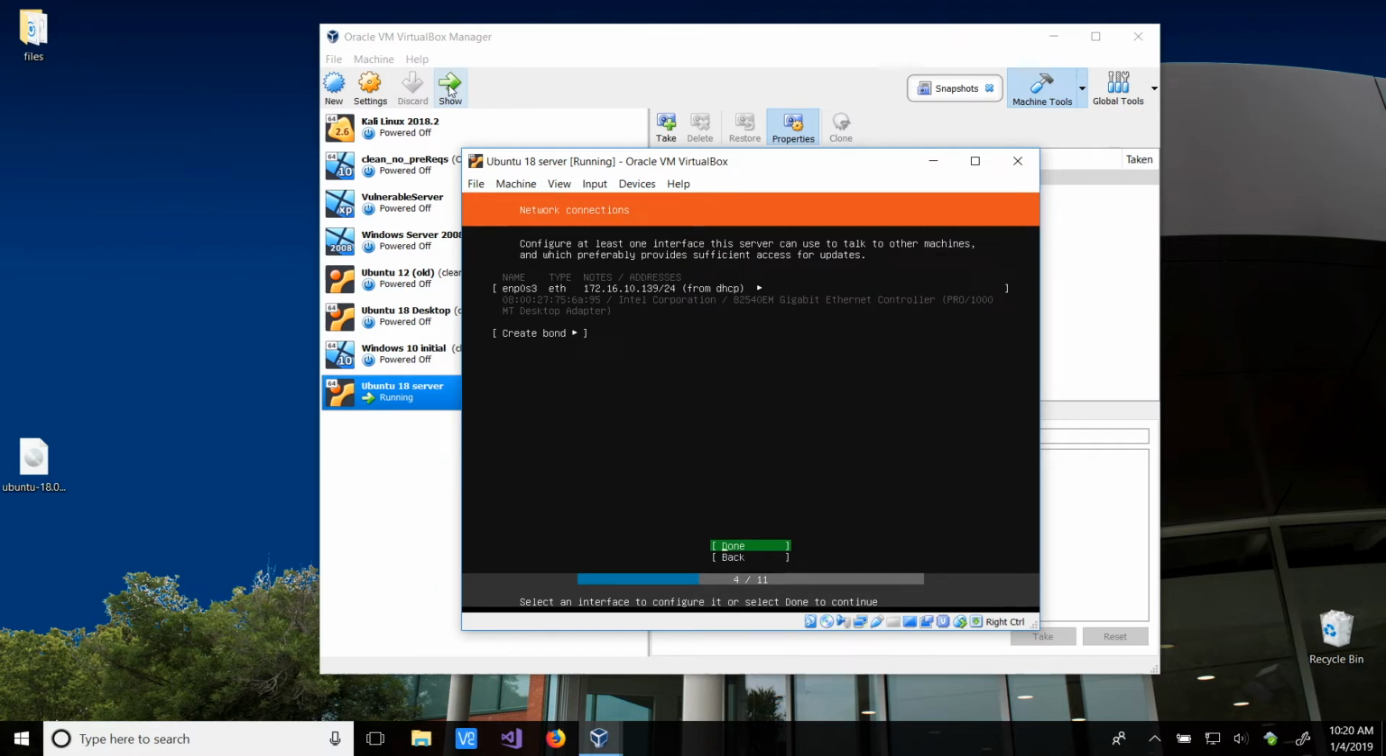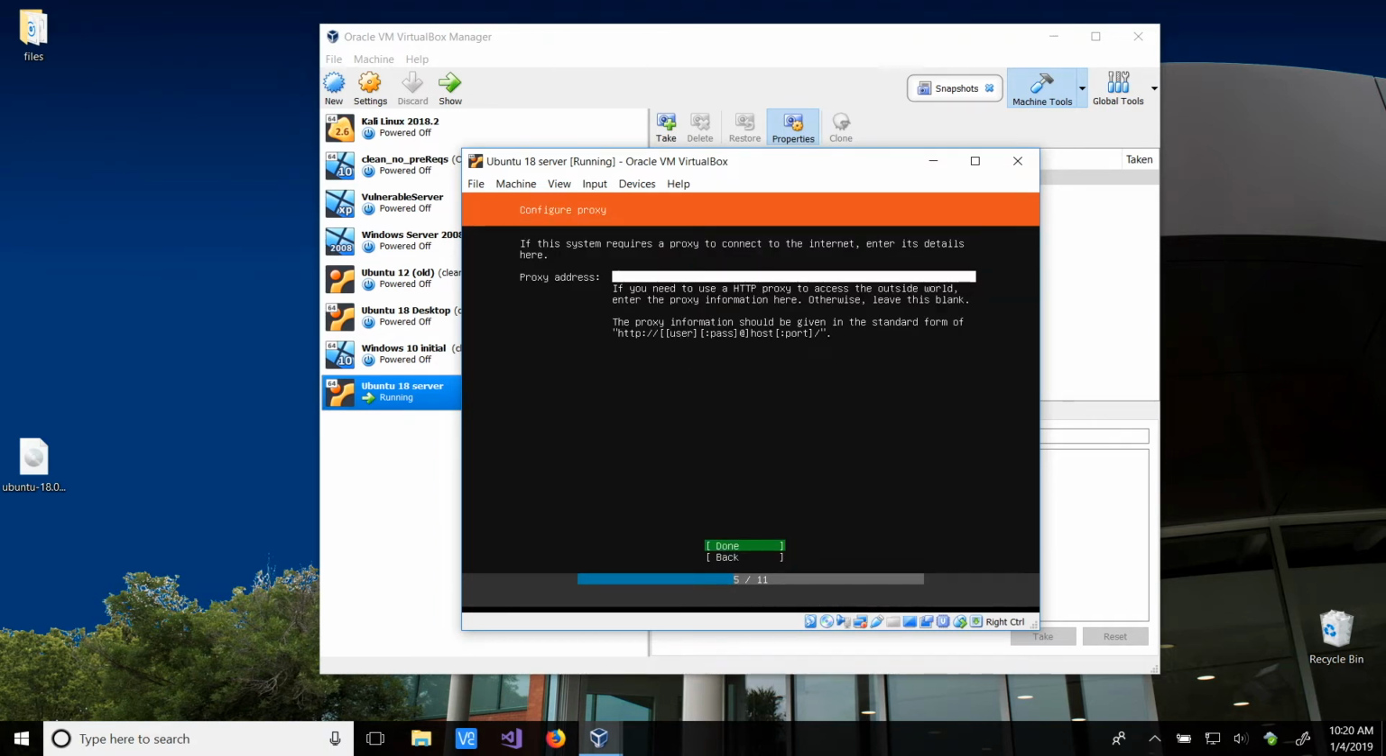That's going to be my Ethernet adapter for your machine. Based on your configuration, whatever, it might have a different name. And similarly, it may also have a different IP address. Of course, that's the IP address of my network. As you can see, it's from DHCP, so I don't have to do anything there. I can go ahead and click enter. I don't have a proxy here, so I will click enter.